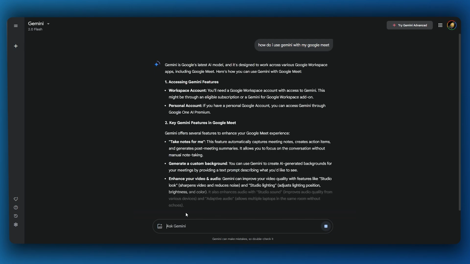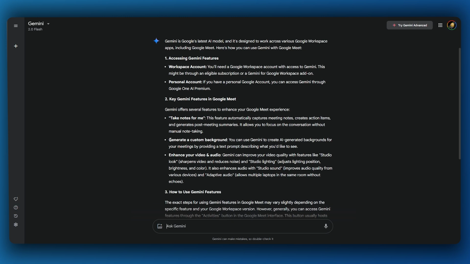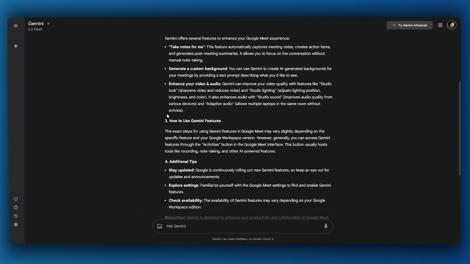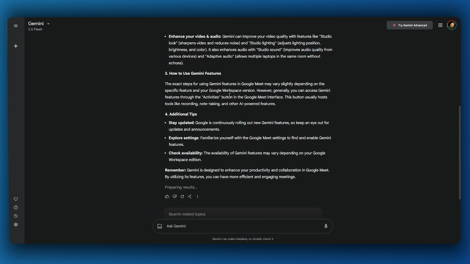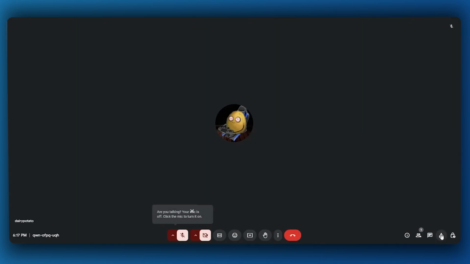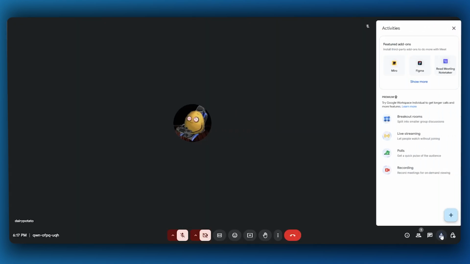So as you can see, there's take notes for me, which is a feature that I told you. You can generate a custom background using Gemini, and enhance your video and audio. Then it says the exact steps for using Gemini features in Google Meet vary slightly depending on the specific feature in your Google Workspace version. But generally, you can activate the features through the activities button in the Google Meet interface. As I told you, right here are the activities.